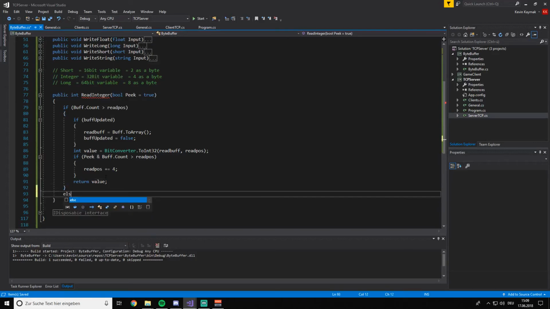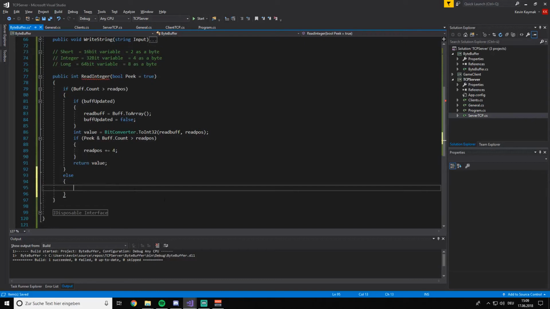And then we can say else. So if there's an error, as an example, we can throw a new exception. So throw a new exception: Byte buffer is past limit. Make sure you are reading out the correct value. Okay, so what does that mean?